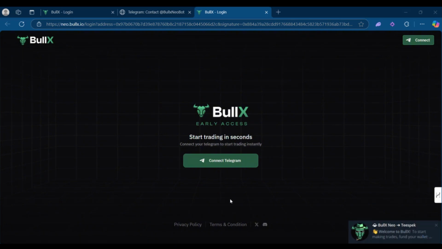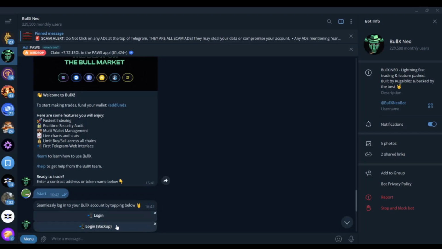You could go ahead and open your Telegram desktop. Now you have these two buttons right here, log in or log in backup. You'll need to click on any of them in order to log into your Bullx account on your web browser because that's where it's going to take you. Now, sometimes when you click on log in, it's going to ask you to connect again to Telegram. This means that you'll need to try the other button. Go ahead and keep trying until you get to your Bullx Neo account.